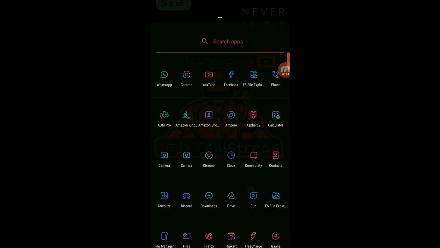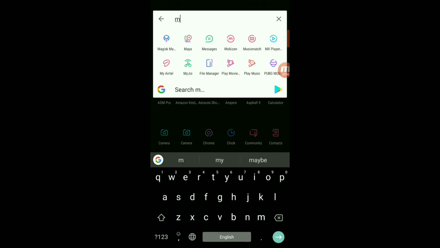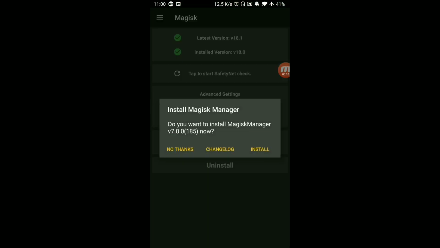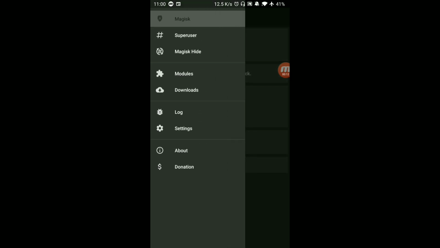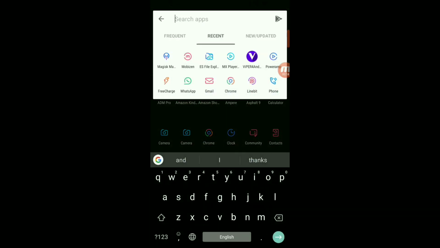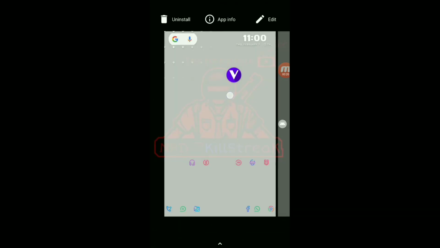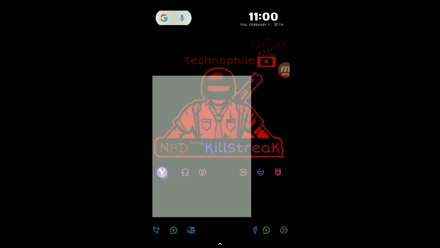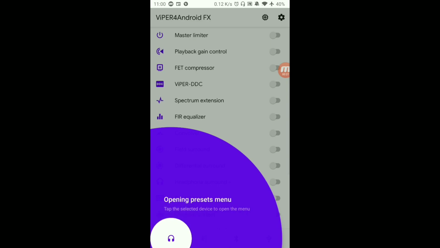And after rebooting, go to Magisk, then Modules. So you can find here that ViPER4Android FX is installed. Now open ViPER. After opening ViPER, go to Driver Status as shown in the video.